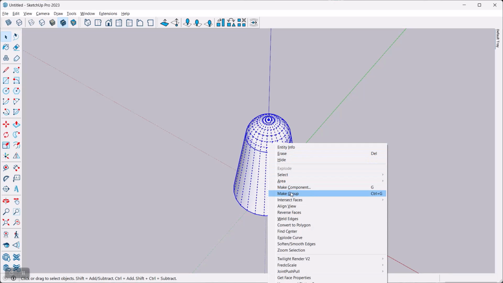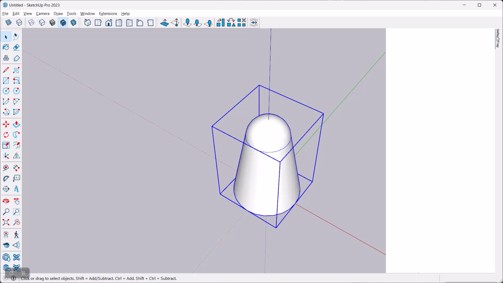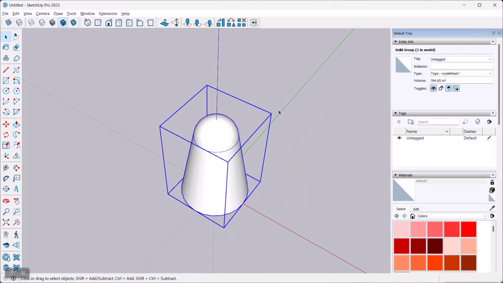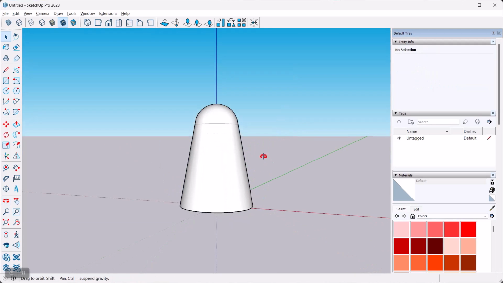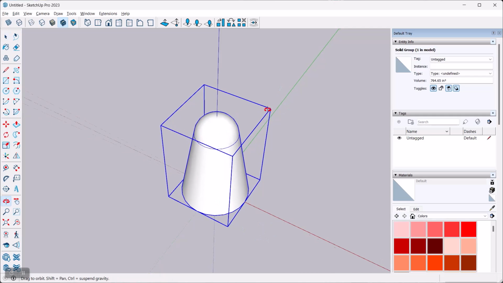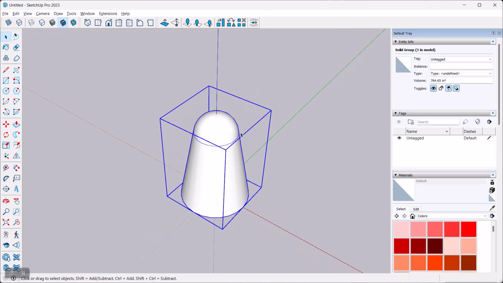So same as always, I'm going to make this a group, and I would want to check whether it's a solid. So I'm going to pin my tray right here. Now I can see that this is a solid group, and that's my starting point. This is really what I need, because now what I'm going to do is add the negative geometry, all the cutouts. I'm going to model them as positive geometry, overlap them, and then just subtract. That's the best and easiest way to do something like this here.